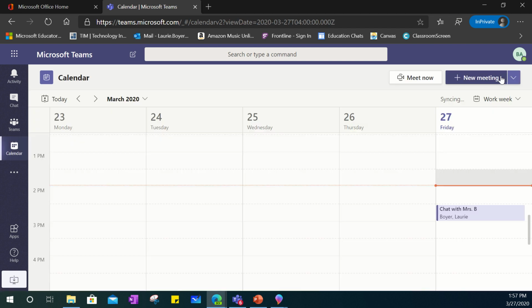So if I close this out, I'll return to my calendar view and I'll be able to see the calendar invite for communication and collaboration with my teacher. This is meant for individual or small group settings. However, sometimes your teacher might choose to host a live lesson. So on the left-hand side, you'll see that there's the icon Teams.